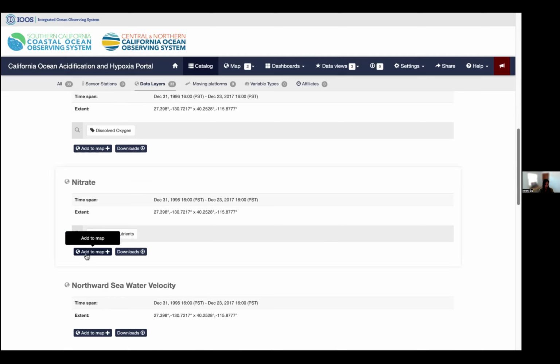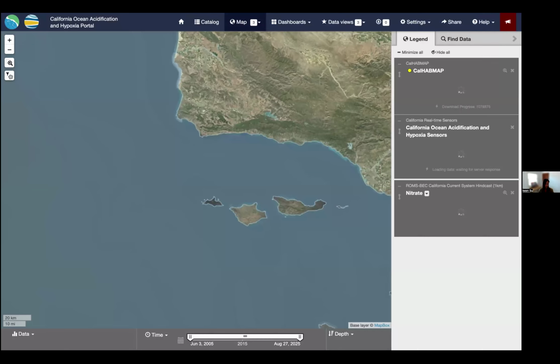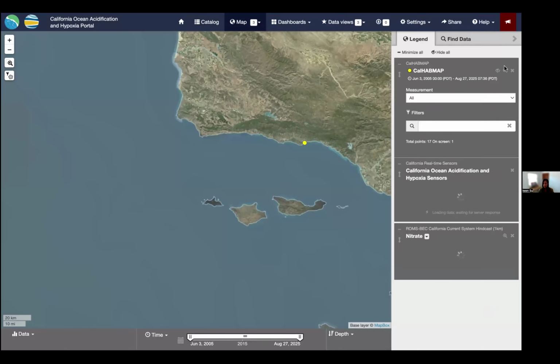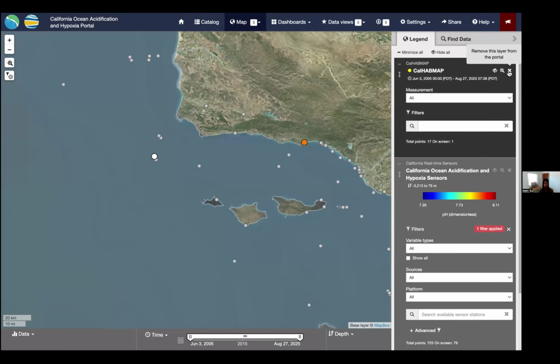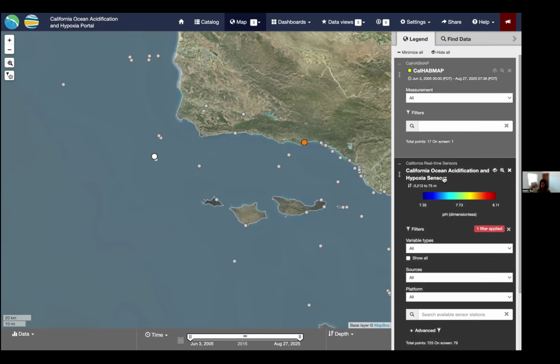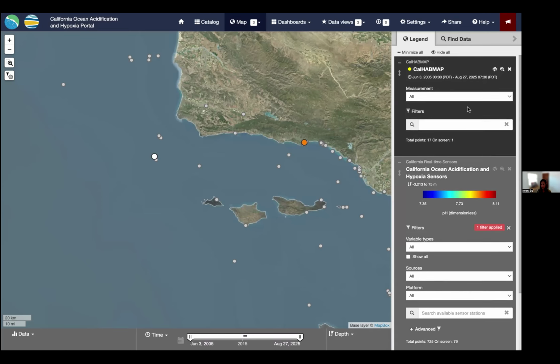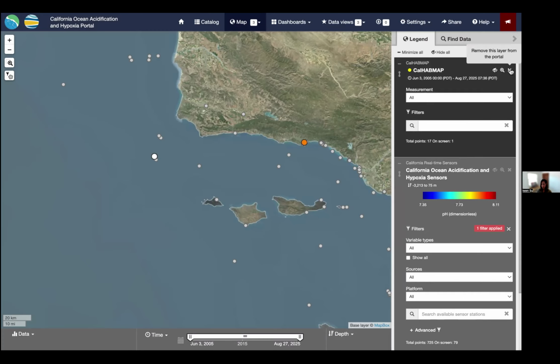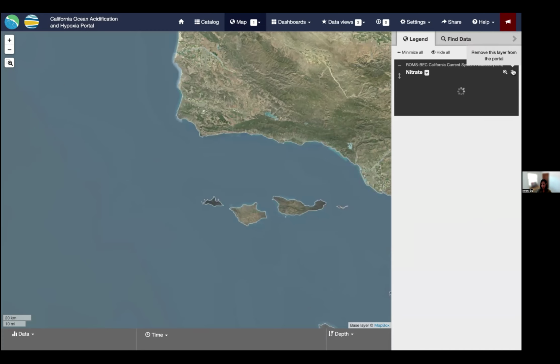Let's add the nitrate layer to the map and navigate to the map view from the navigation bar up top. So for most new portal users, there will be a couple default data layers that are queued up, the CalHab map and the ocean acidification and hypoxia sensors. For now, I'm going to remove these and show you how to generally navigate the map view.